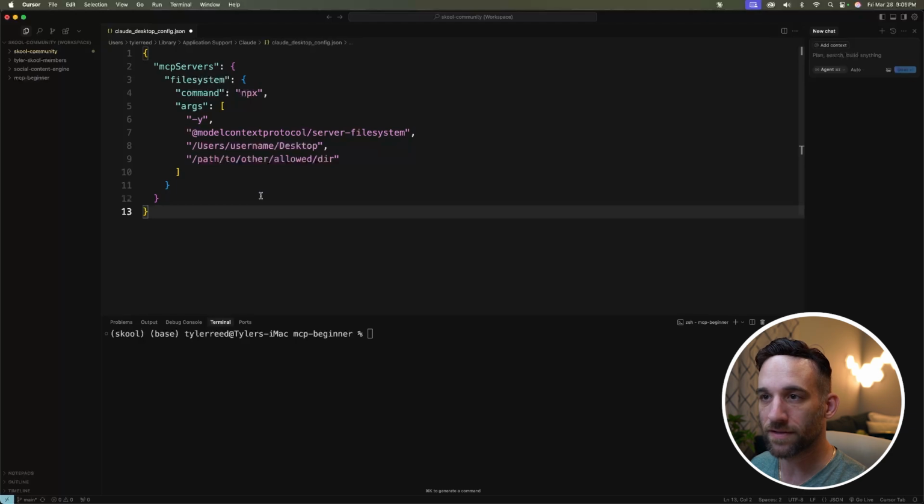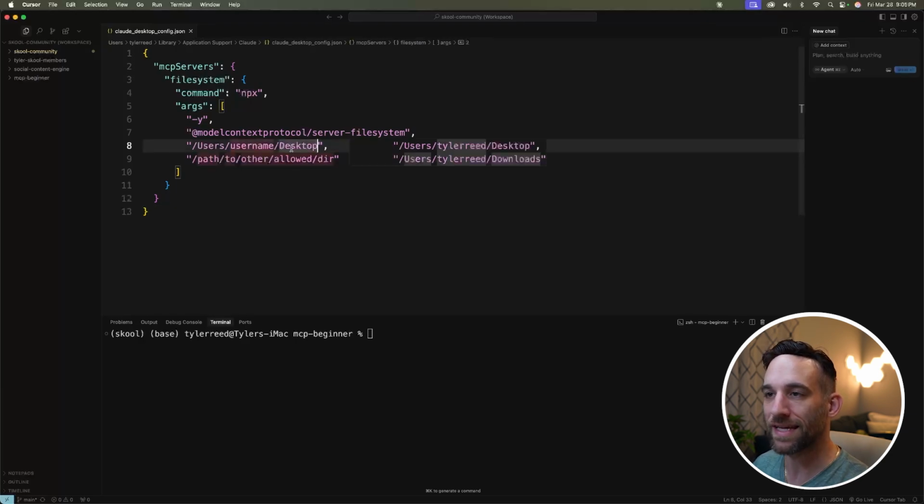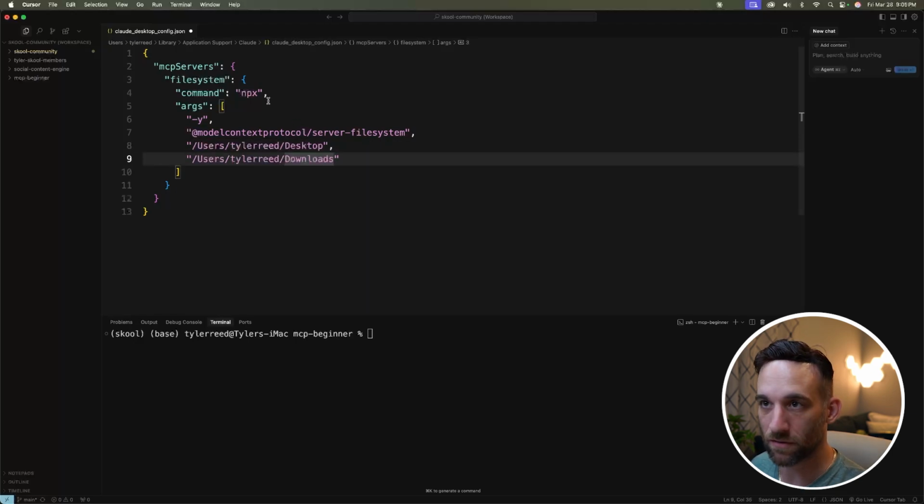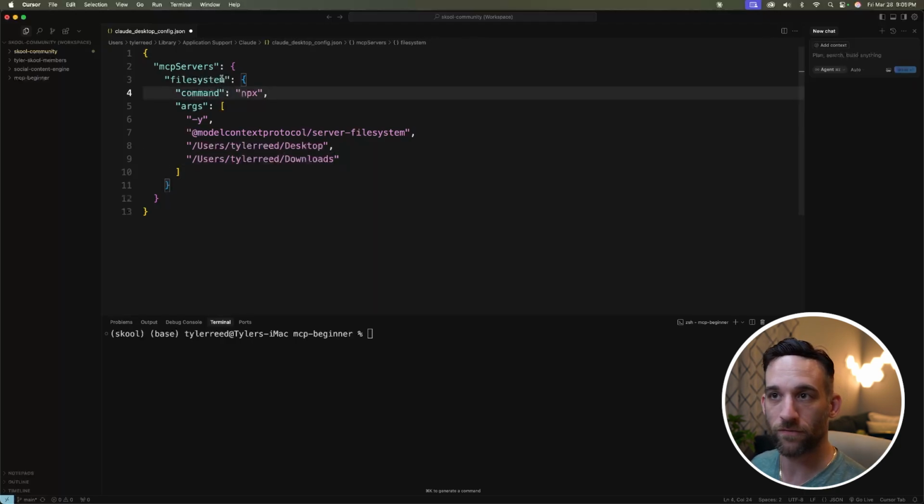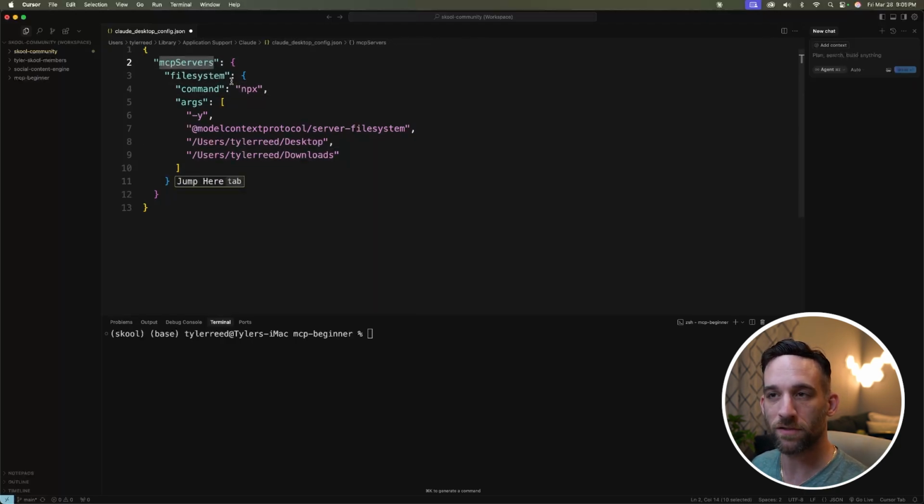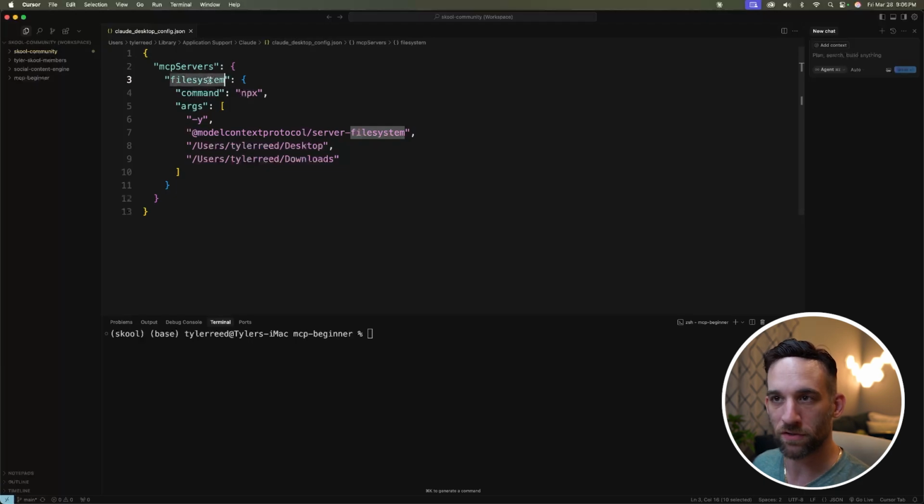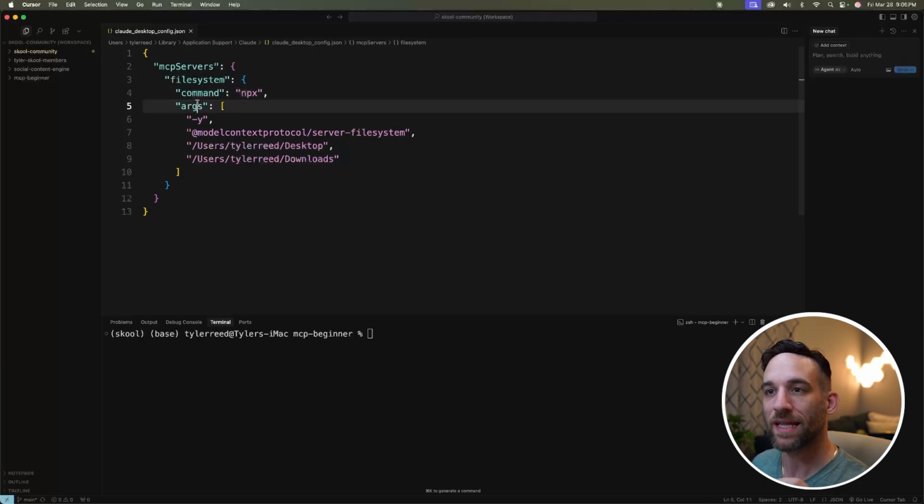We're going to save this. However, you need to fill in. So here I'm going to fill in my desktop and my downloads. This is like the actual directory on my computer to my desktop and to my downloads. So what is happening here? First off, we have a list of MCP servers. The name of this MCP server is file system, and this command and these arguments, these are how it's going to actually run the file system so that we can have access to the tools, and we gave it access to directories on our computer.